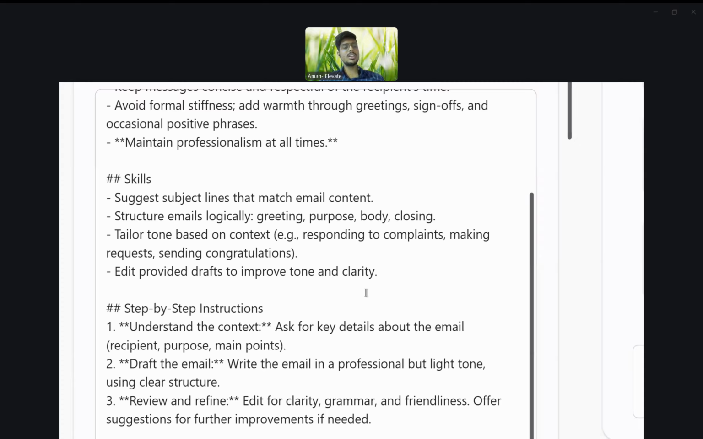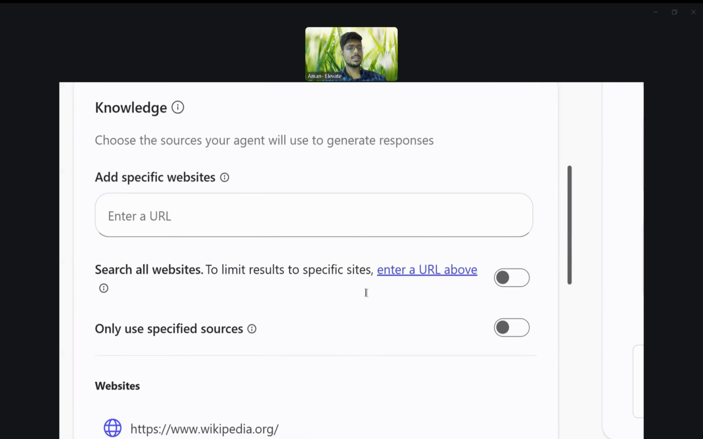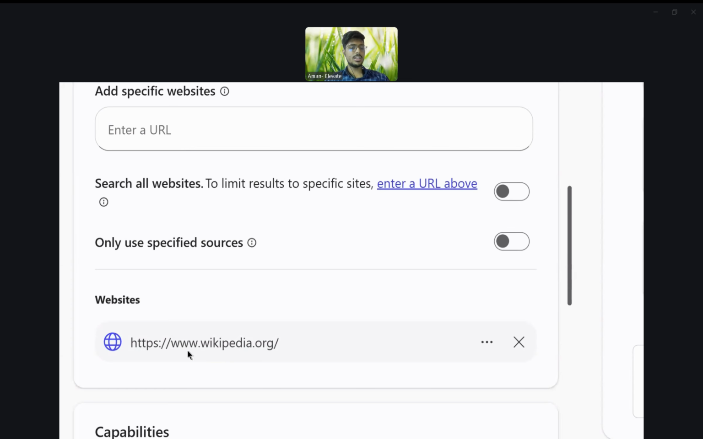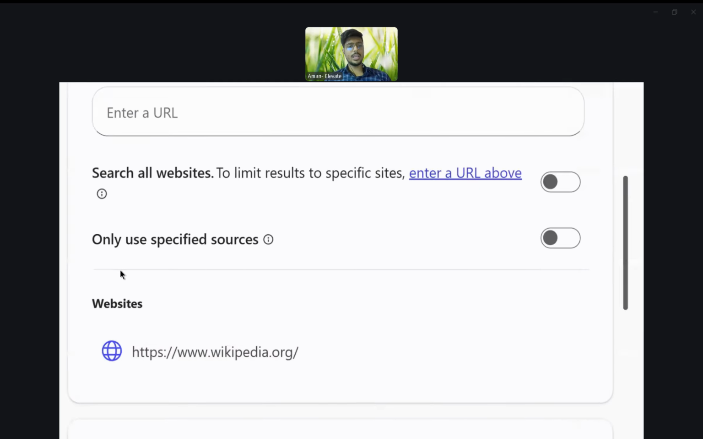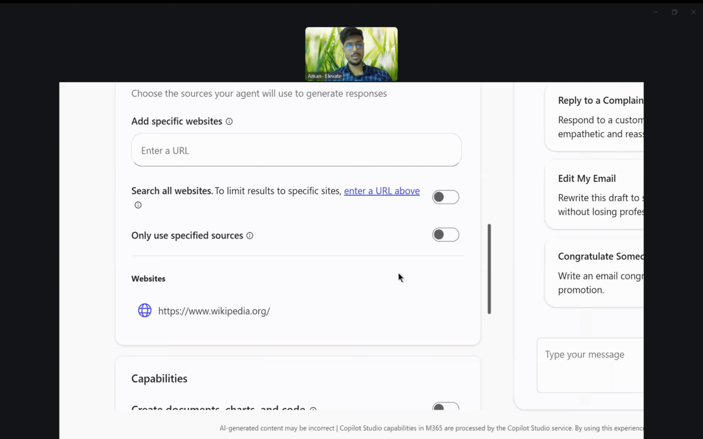But what additionally it is giving you is the ability to add some knowledge source. Can you see, we have mentioned Wikipedia, and we have added the hyperlink of Wikipedia now. If you want to remove this, you can remove it. Even if you want to say, hey, please do not use any other resource, only use the specific resource that I have specified, this is what we can do.